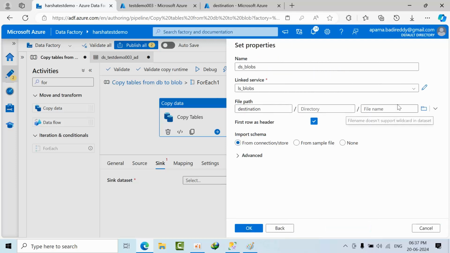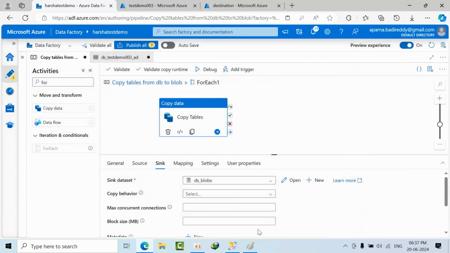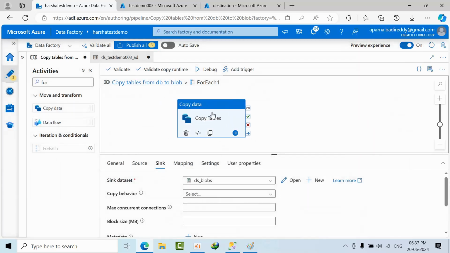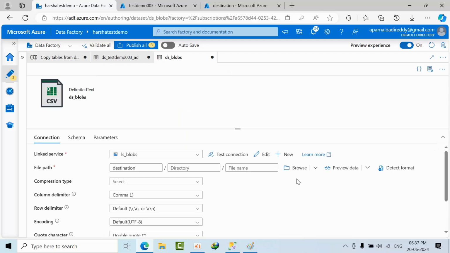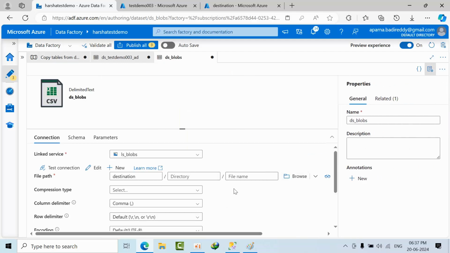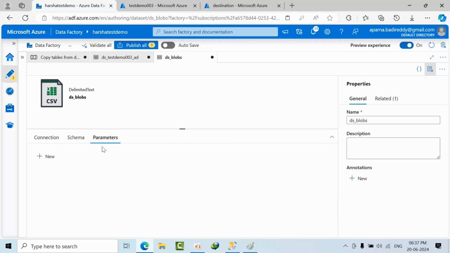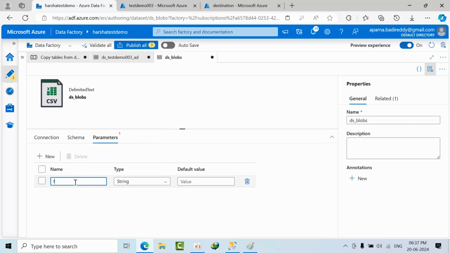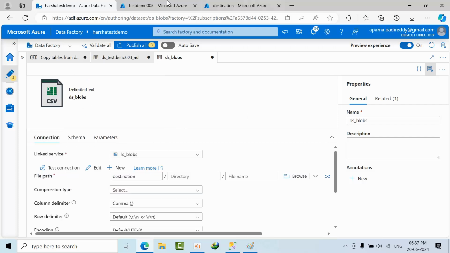Now this is done. File name is dynamic, right? That's the reason I'm not selecting anything. Click OK. Done. Now we have selected the data set. Now open the data set here. What are the parameters that we need? File name, right? So here, file name, come to here.